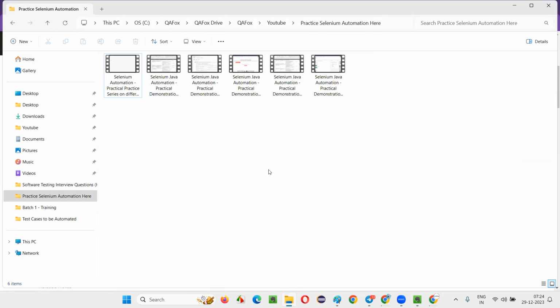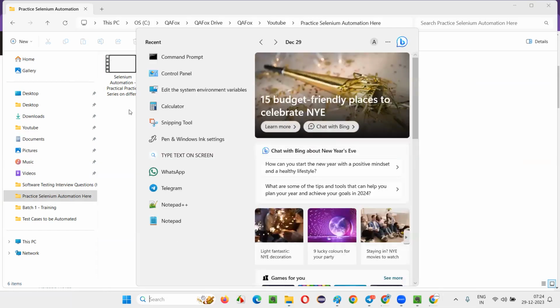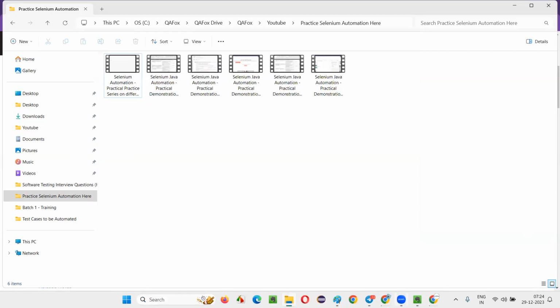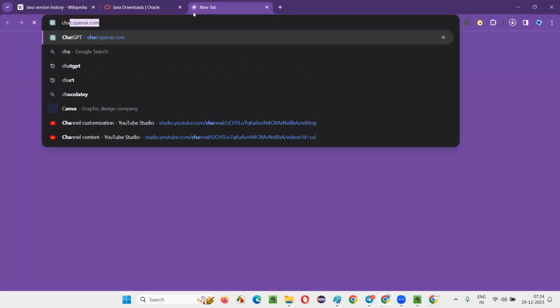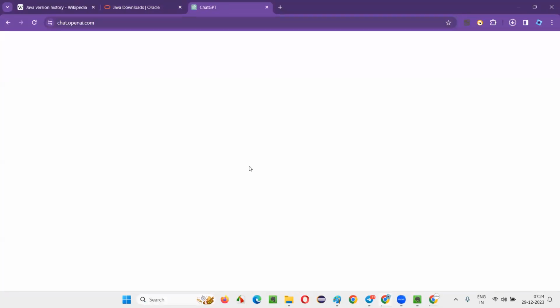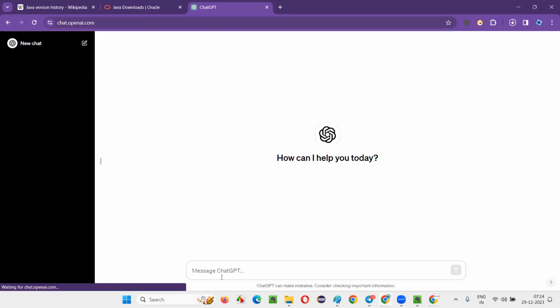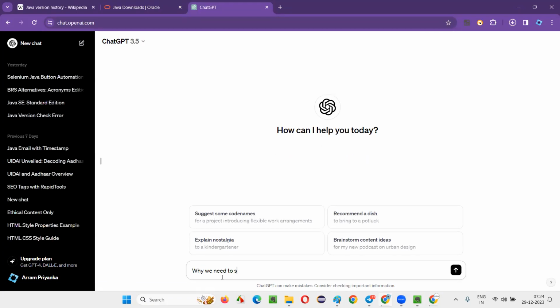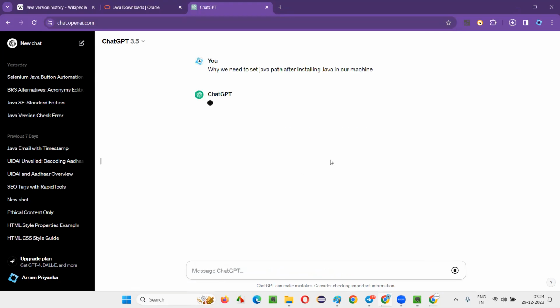I'm not able to prove it here, but generally we have to set the path for Java to be accessible everywhere in your machine. From any location, if you want to run the Java programs, we need the path to be set. I can also find it out from ChatGPT. It's better, let's confirm our answers. Why do we need to set the Java path after installing Java in our machine? This is the question, right?